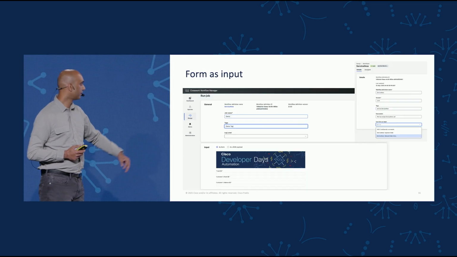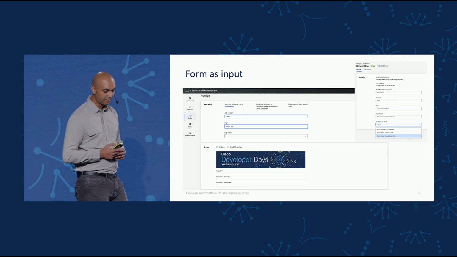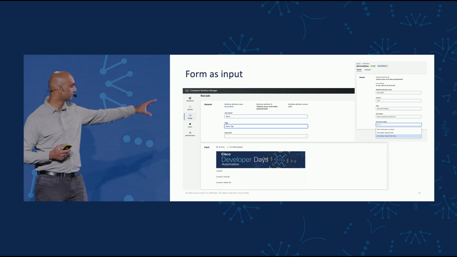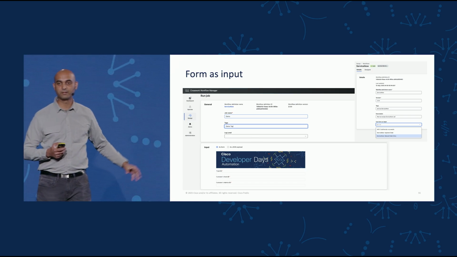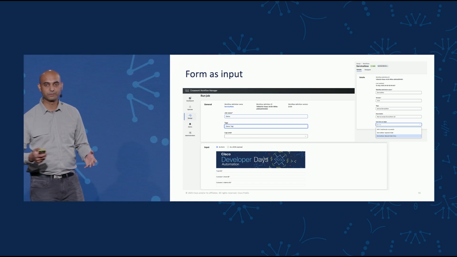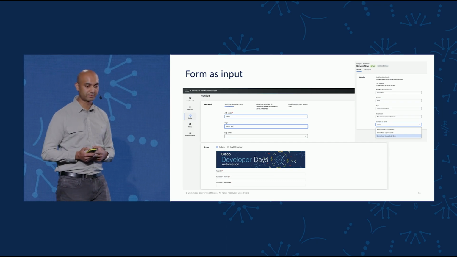Forms as inputs. Before, in the previous version, all input was as a JSON payload. But here you are able to assign a form. And then when you create a new job, that form is rendered for you. And this form is, again, user definable. So a workflow designer can design this form and associate that with the workflow.